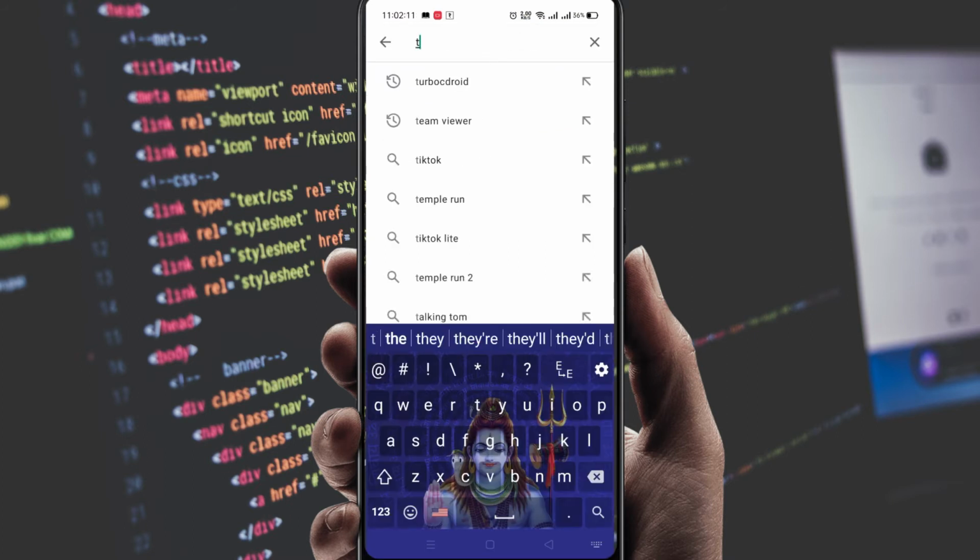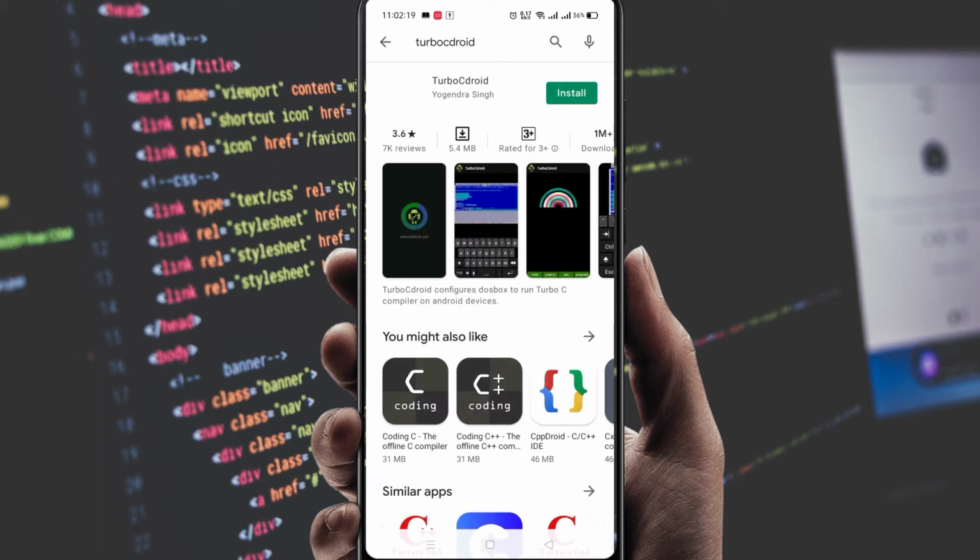Let's move to the Play Store, and here in the search bar we have to type the application name, that is Turbo CD-ROID, and hit enter. This is an application which converts the C or C++ programs into the machine readable language. This is a compiler, and let's install this on our device.